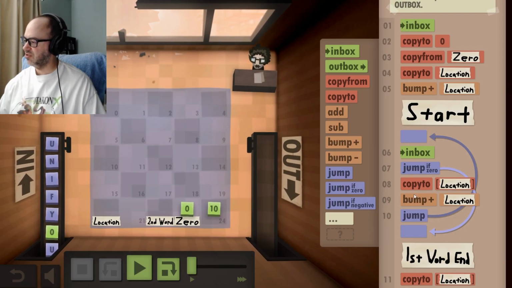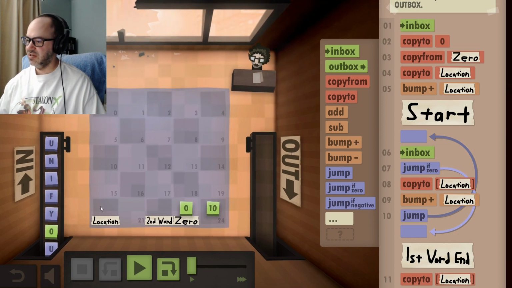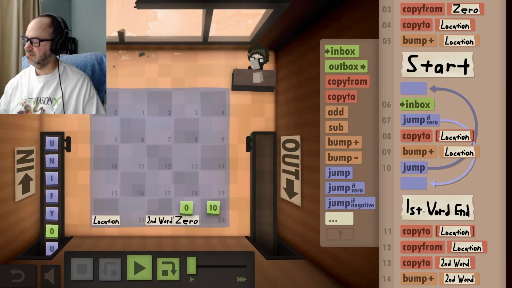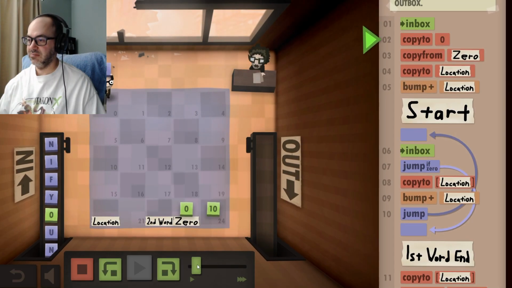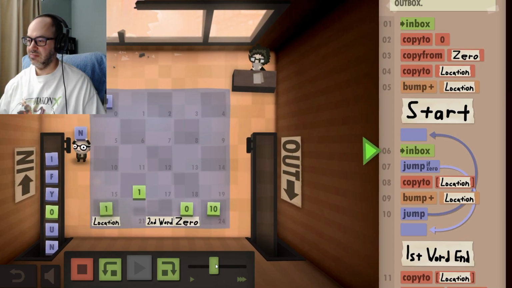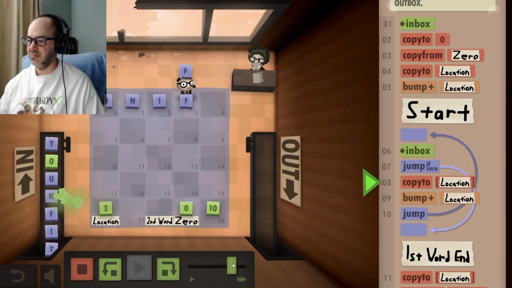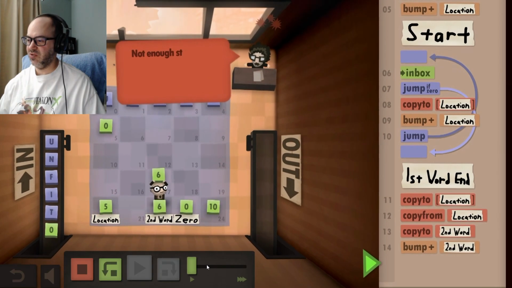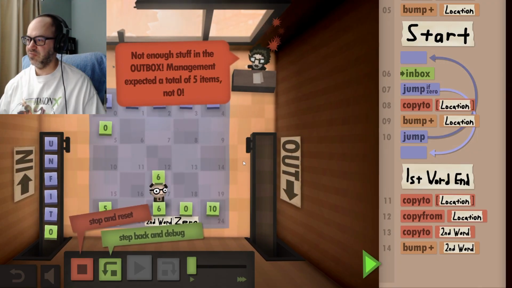If it's 0, you're good. Otherwise, this should just place all of these, right? And then it should fail when it hits the 0. Let's just make sure this is working. And then it hits the 0, you're at the second word, there you go. Not enough stuff. Yep, okay.